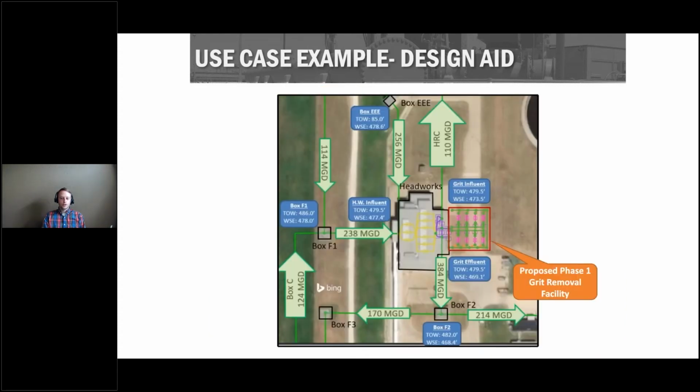As we were doing all this, some interesting things came about. We put the grit removal facility in the model using the user head loss links to represent the grit removal units themselves. Each unit had about a foot of head loss, and so it was really easy just to use those user-defined links to model those in ICM.